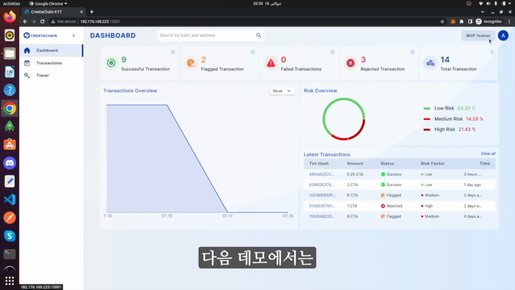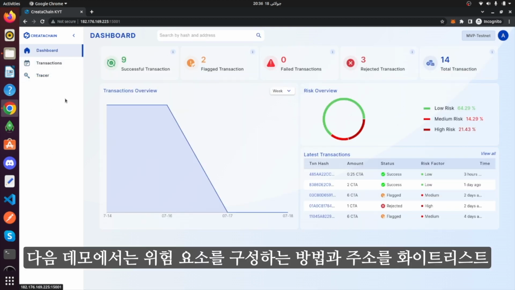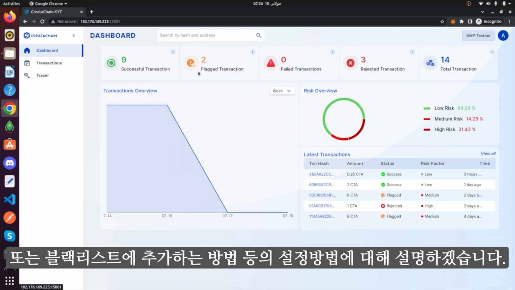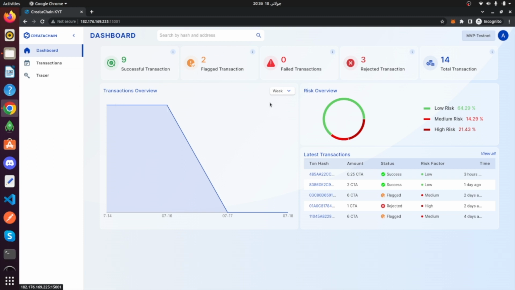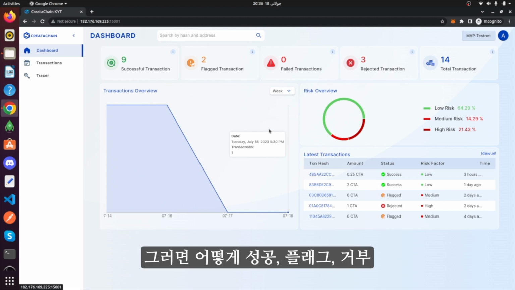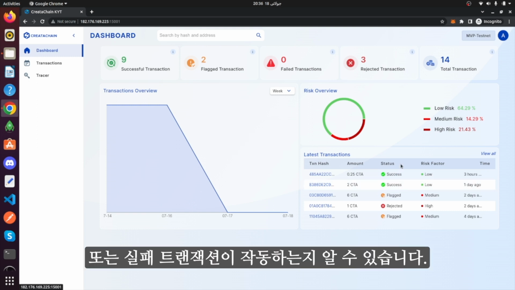In the next demonstration, I'll explain the configuration, such as how to configure the risk factors and how to whitelist or blacklist addresses. Then you will get to know how these transactions are being successful, flagged, rejected, or failed.